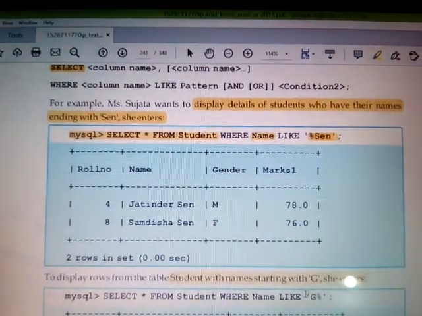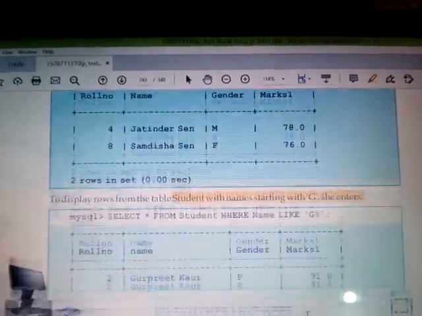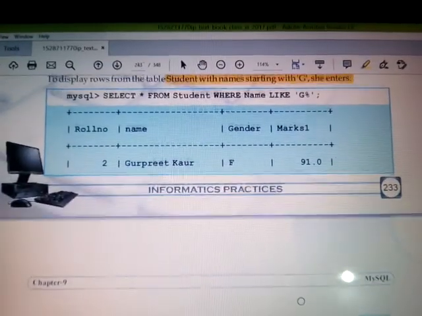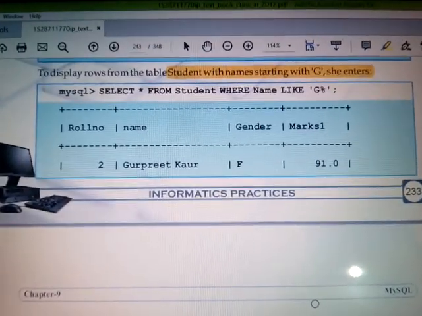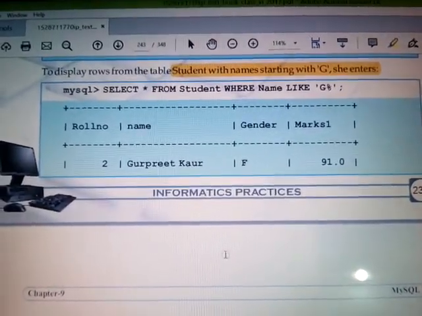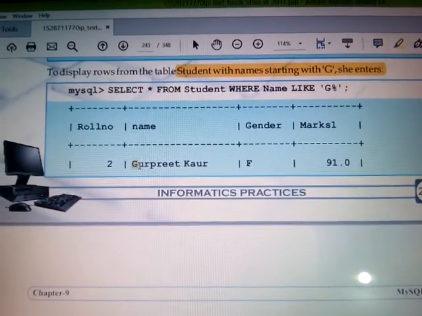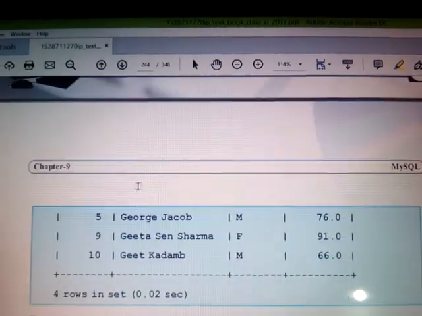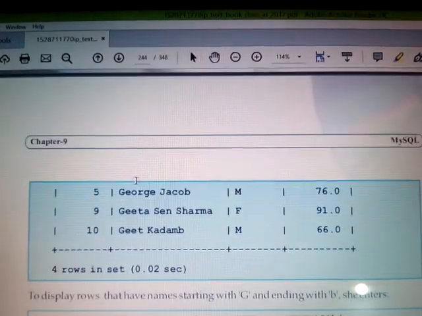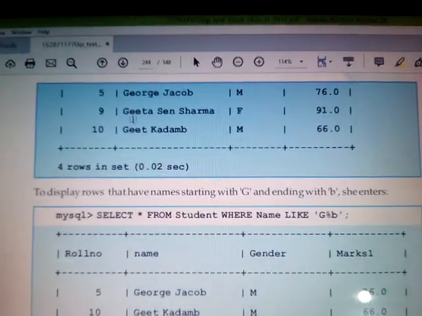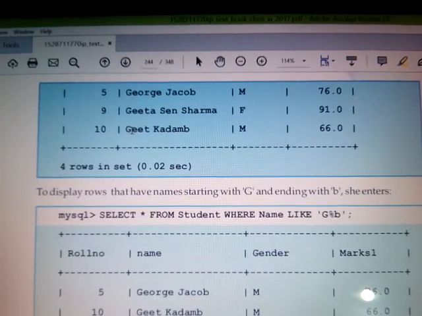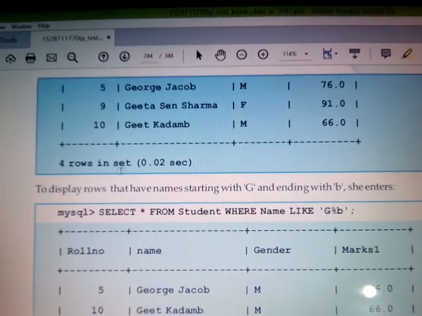So see the example. Select asterisk from student where name like 'G%'. From here you get to know that the students whose name starts with the given character will be displayed in the output. So see, every name starts with the character G. I hope this is clear to you all.